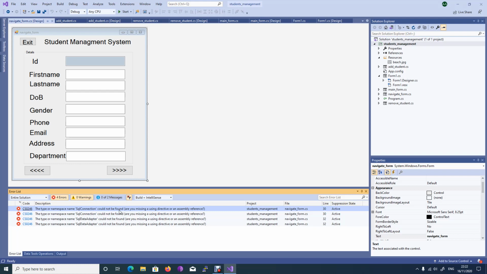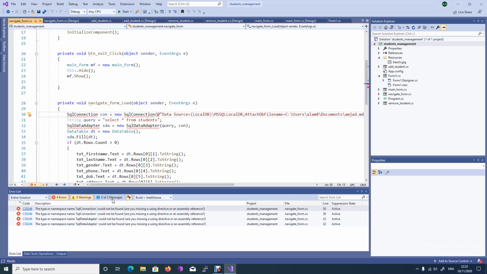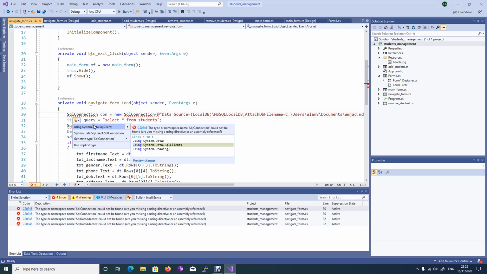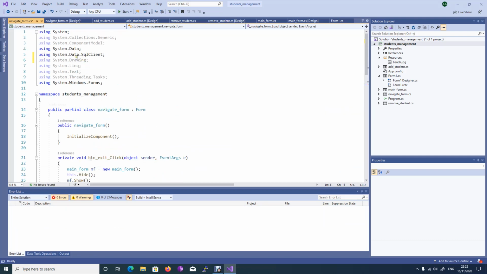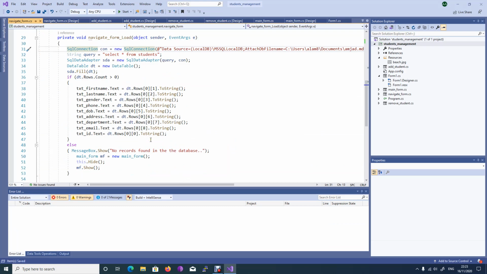So double click on this one, and the error is here, saying SQL connection could not be found. So why is that? Because it needs a library at the top, the assembly reference. The easiest way is to keep the mouse cursor on the red, then go to show potential fixes, and tell it to add this line at the top. When you do that, it will add this line here and everything will go off. So it's for that reason.